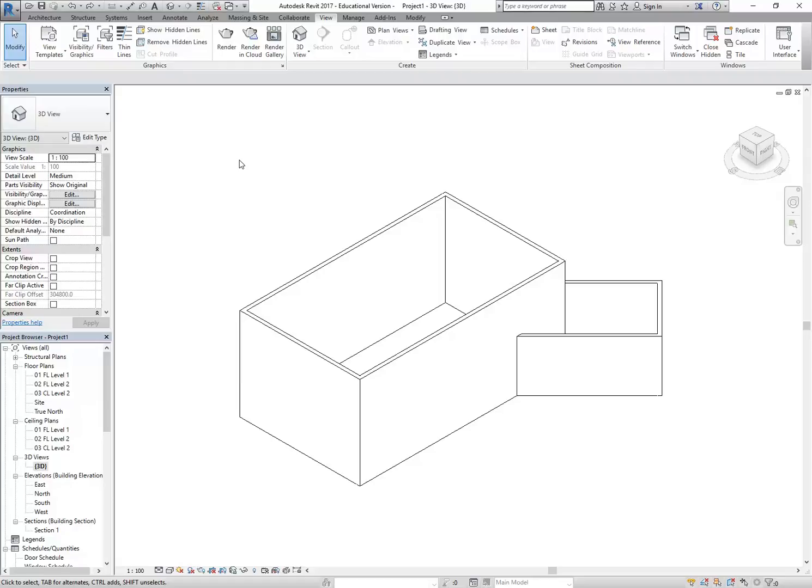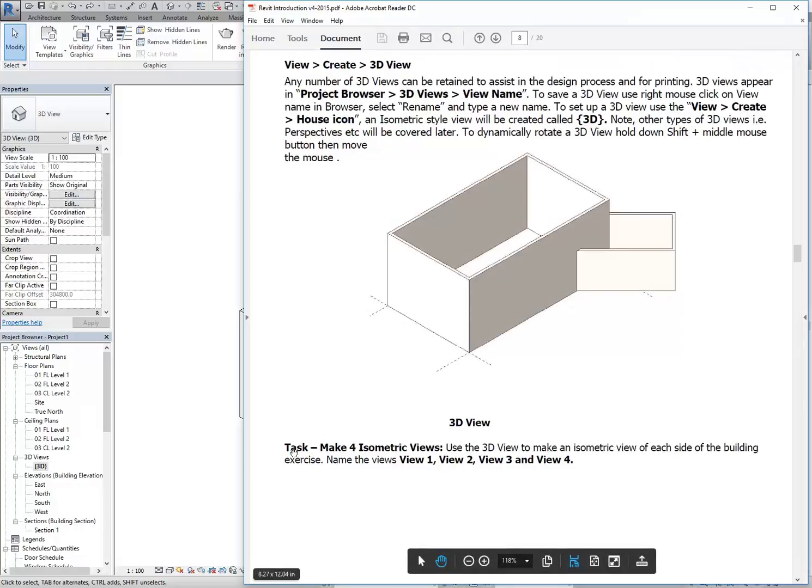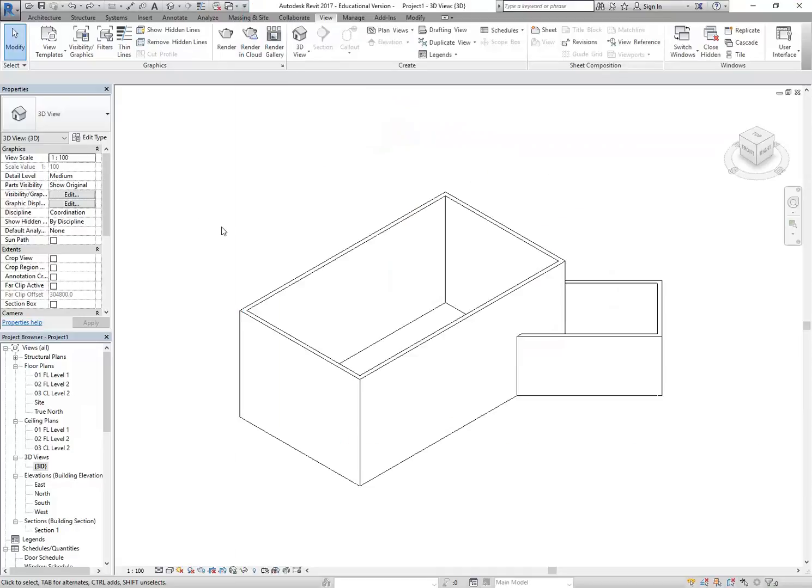So I've got this isometric view open, which we opened with the house button, and that created the view. But now, I wanted to show you how to make some extra views that are also isometric views, but at different angles or in different directions.